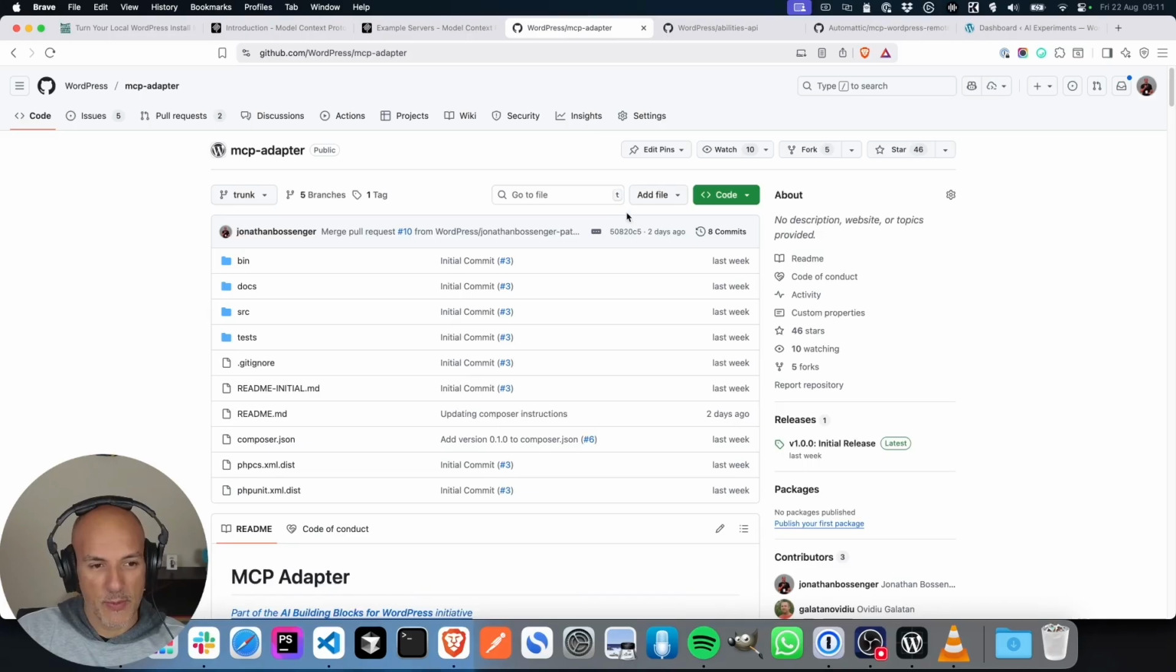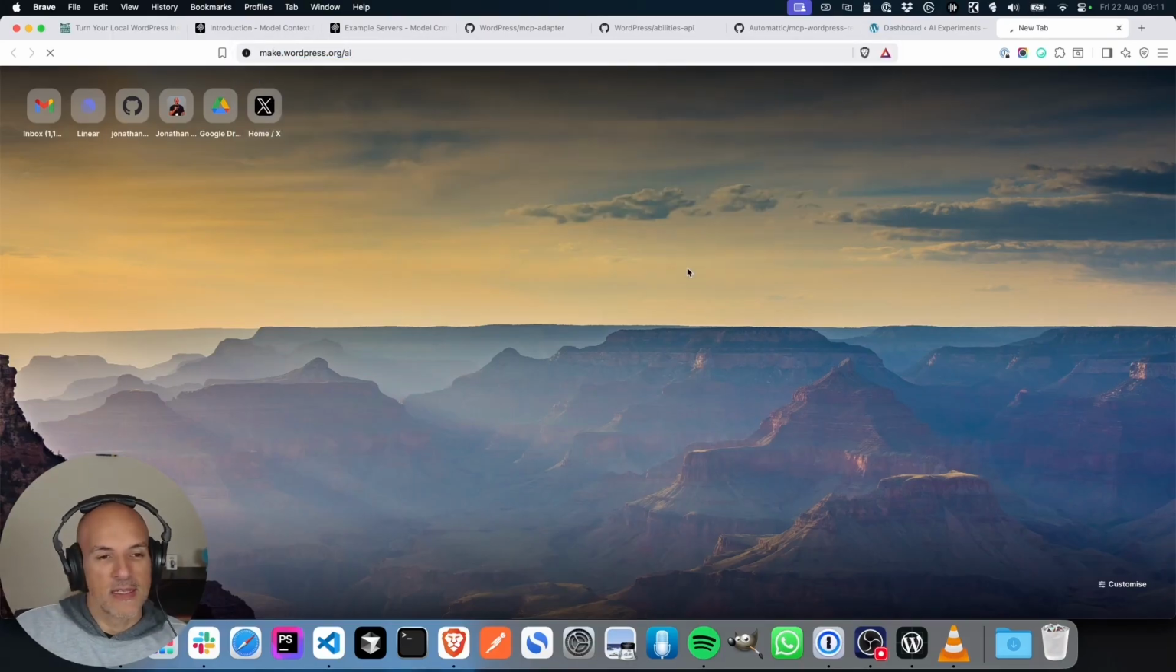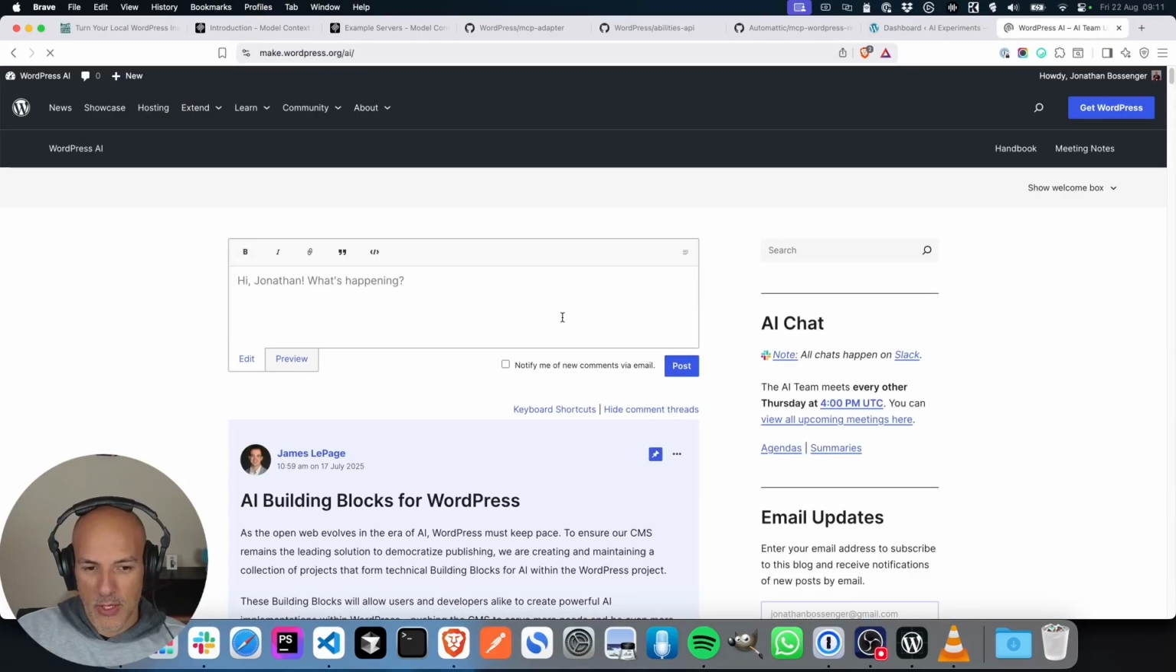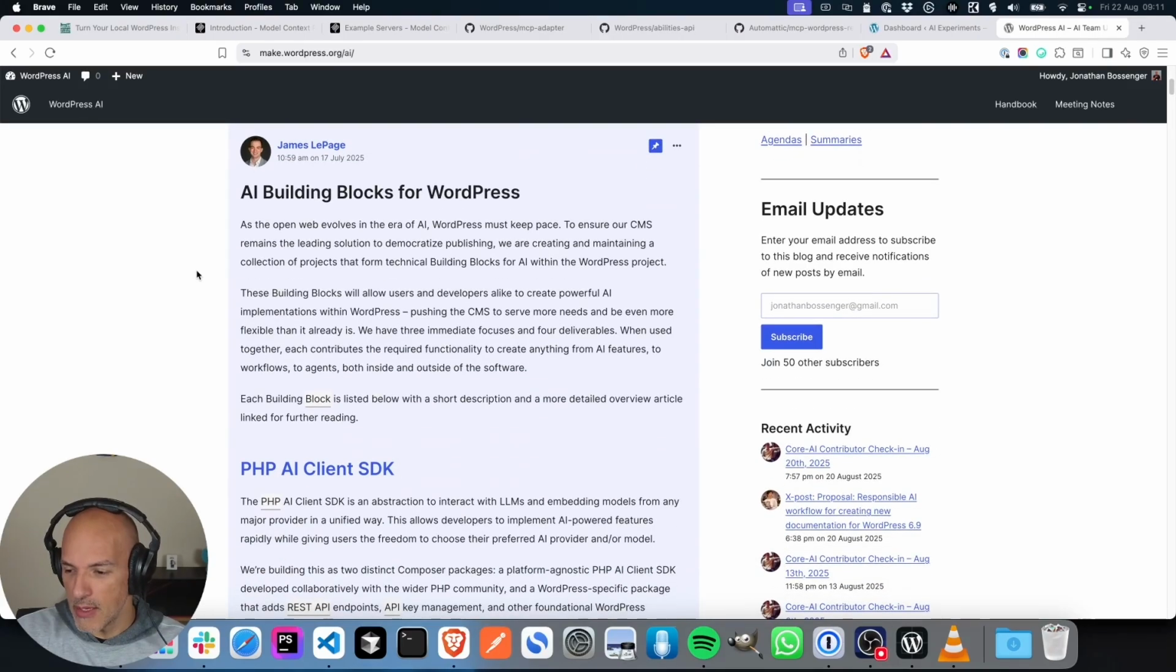The first piece of software is something called an MCP adapter. This is an official WordPress core AI team project. So let's go back one step here, because I forgot to mention this. If you didn't know, the WordPress project has a core AI team. This was launched in about May, June of this year, and they're working on 4 AI building blocks for WordPress.